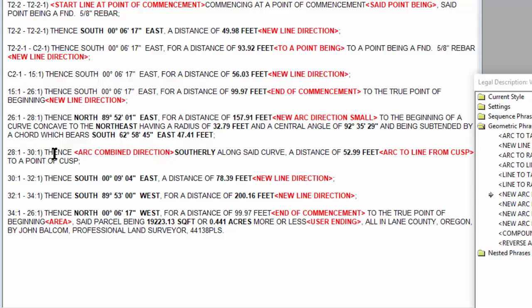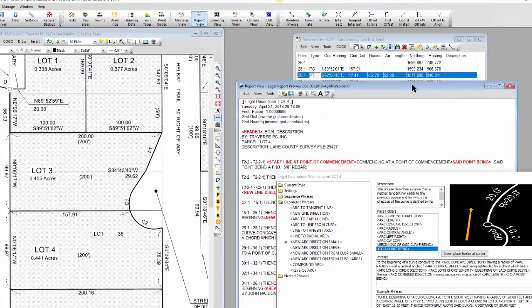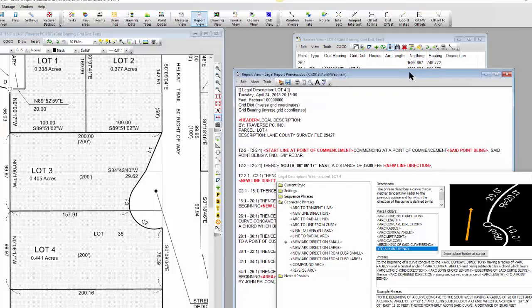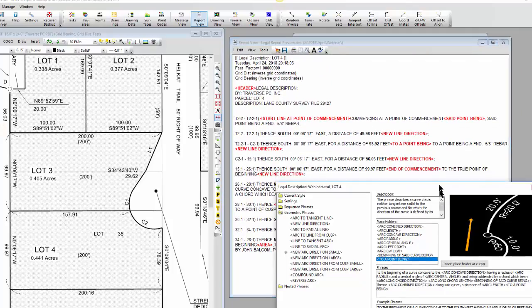So it says thence southerly along said curve. So this southerly is enough to describe the direction of that curve. And here we're not looking at the picture over here. This picture is just some samples that are included with the dialogue. We're actually looking at our example here. So let's drop over and take a look at this lot 4 here and pull this out of the way a little bit.